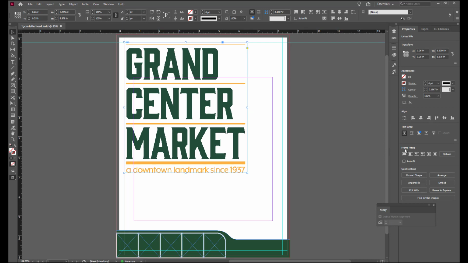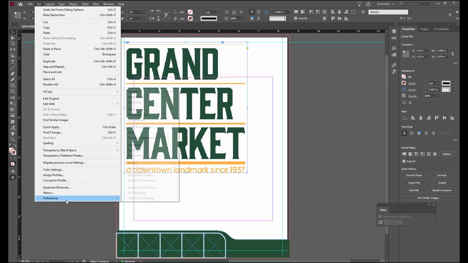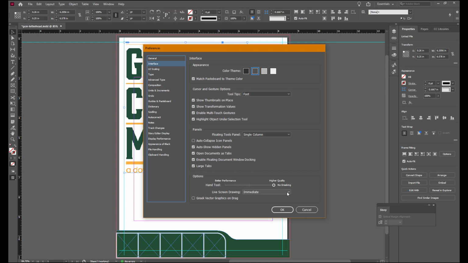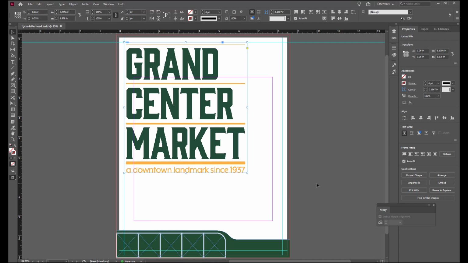The next thing we want to do is take a look at frame fitting, and this is different. We want to click on the auto fit function. So the next thing that we want to be able to do is go up to Edit and edit our preferences so that our interface gives us immediate line screen drawing. Now if yours is on anything else, change it to immediate. We want everything to go rather quickly, so that will demand a little bit more from your computer.